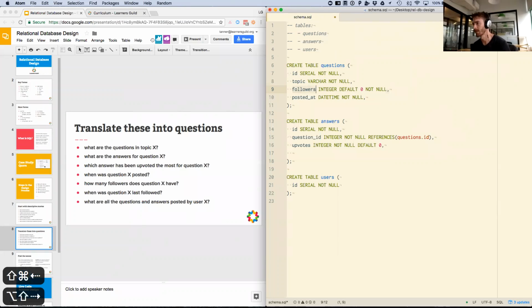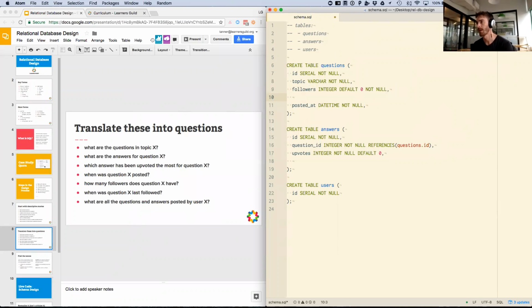This is an area where I'm guessing this is going to be pulled out in the process of normalization into its own join table or something, because a follower really represents a user following a question. But for now, I'm just going to do the most simple design possible. So followers is an integer. When was question X last followed? So to answer this, again, I'll go with the simple answer. This would be like last followed at date time. And this can be null, because if there are 0 followers, then there is no last followed at time.